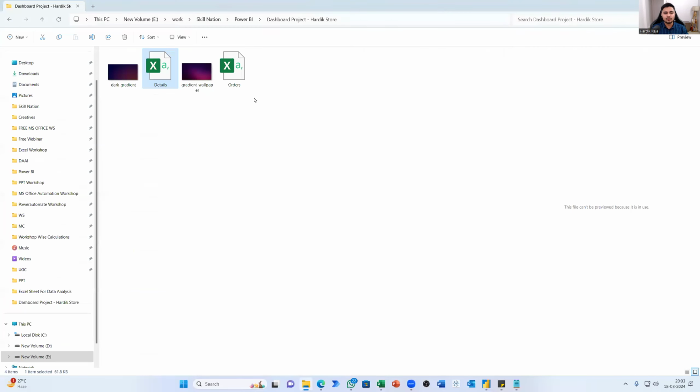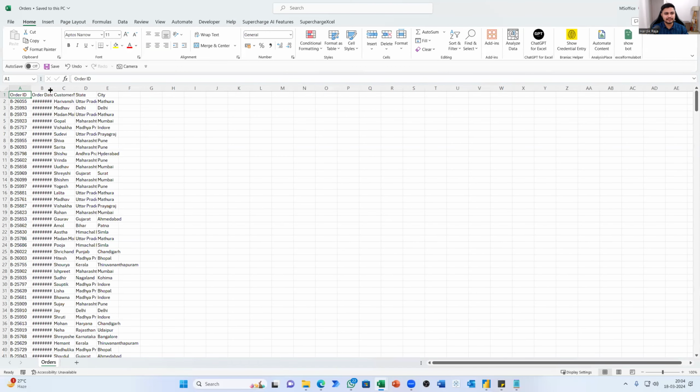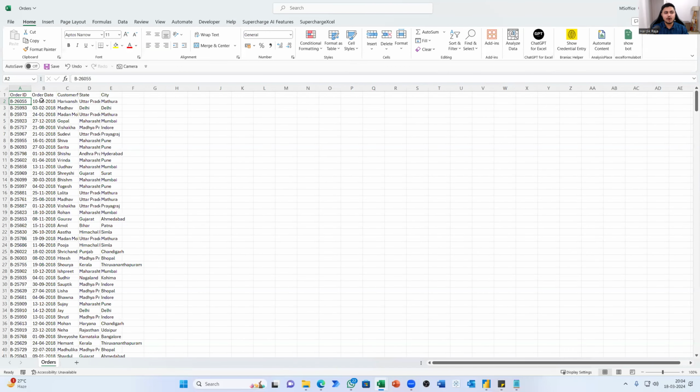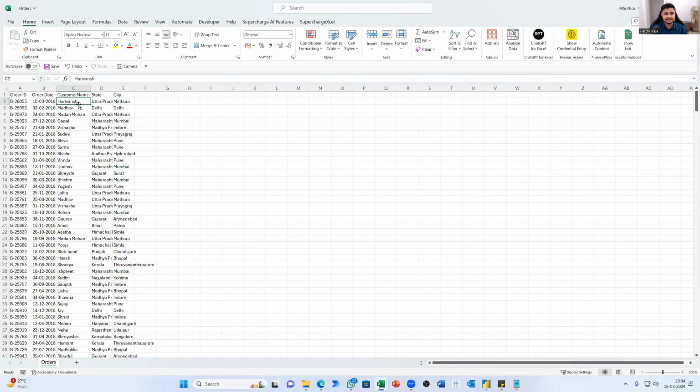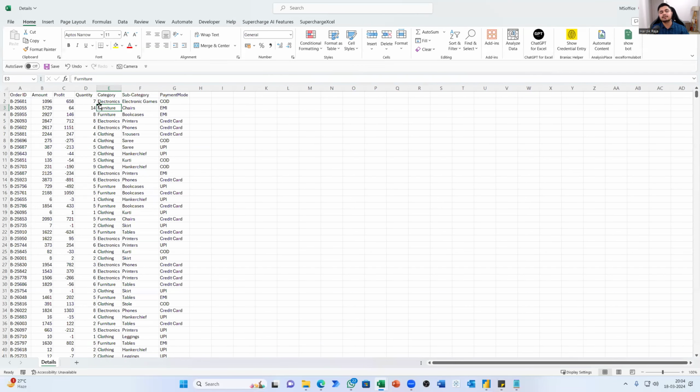But we have one more file where we have the orders. Now, if I show you, see this. This is the order ID on this particular date, from this particular customer. Let's say his name is Harivansh, Madhav, different customers. We have the state also, and the city also. So we have two types of files. One has order ID, order dates, customer name, and one has the actual details of what that person has purchased, from what category, what is the amount, what is the profit, what is the loss.